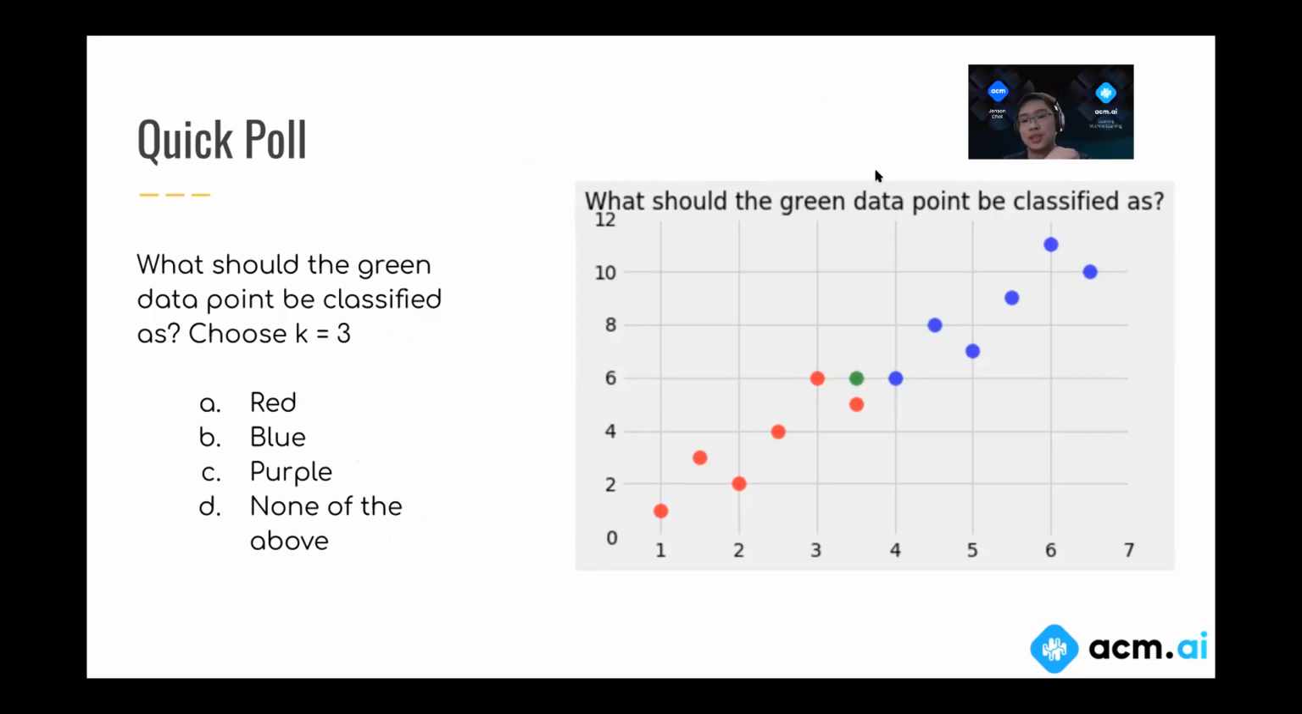Someone asked what happens if the votes are equal. That's a great question, and that's the scenario we're going to try to avoid by choosing an odd value of k if there are 2 classes. If we're doing binary classification, there's always a tiebreaker. And someone else asked, is a higher or lower value of k more accurate?